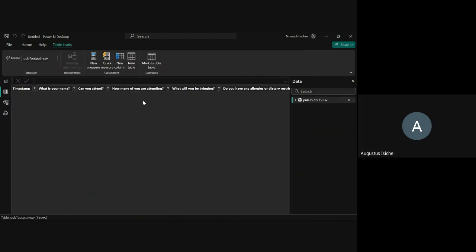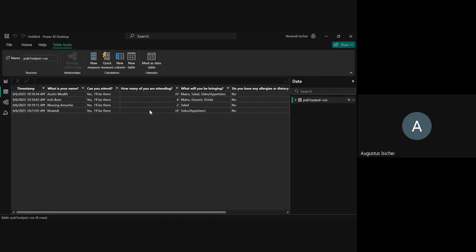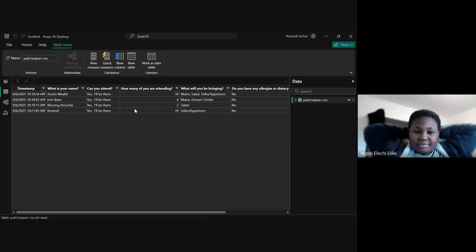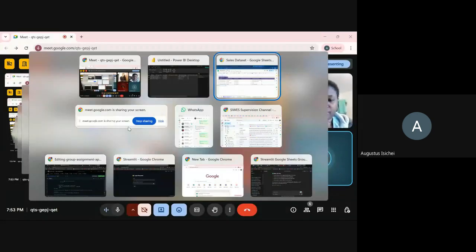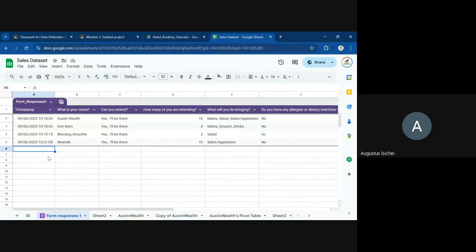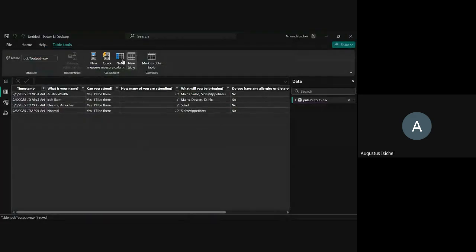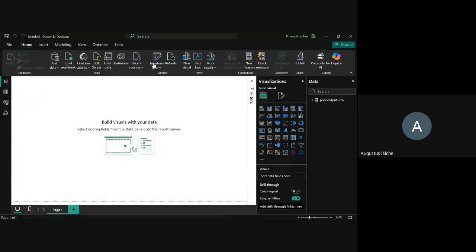Here is the data set in Power BI. Can you see it? Yes. So it stopped at Namdi, right? If we should fill the form and a new record enter here, as soon as I come to Power BI and click on refresh from here, the data set will be updated.